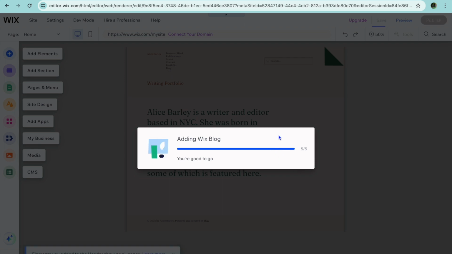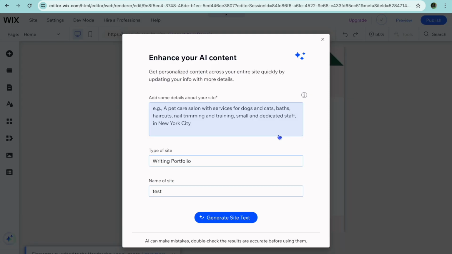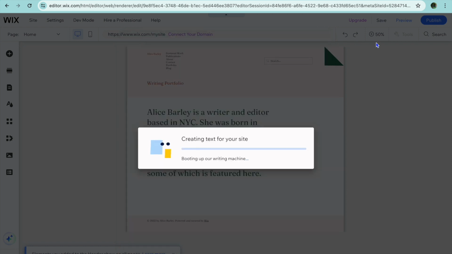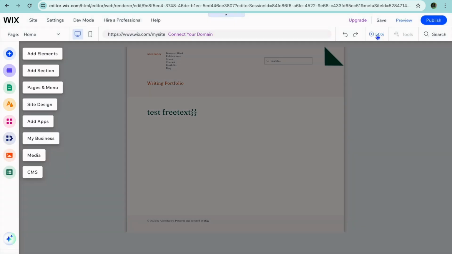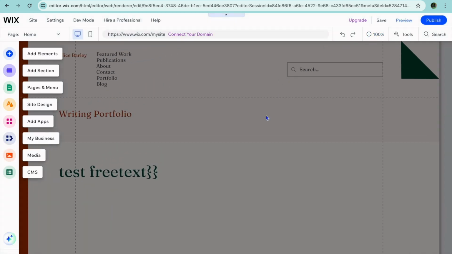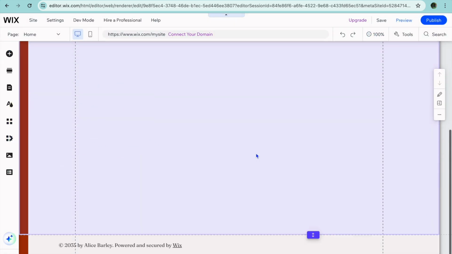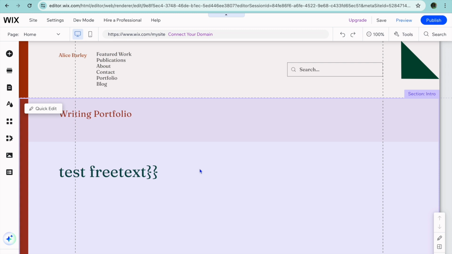So you can see right there, it is loading up. So we'll close the pop-up, tap on the plus 50% and change it to 100%. Then you can see how your website looks at the moment. This is our website right now.